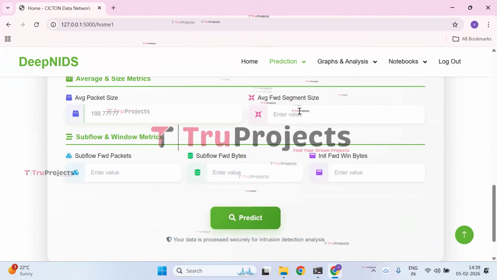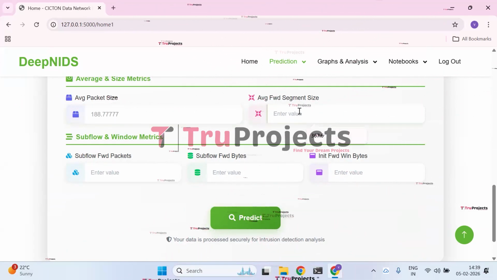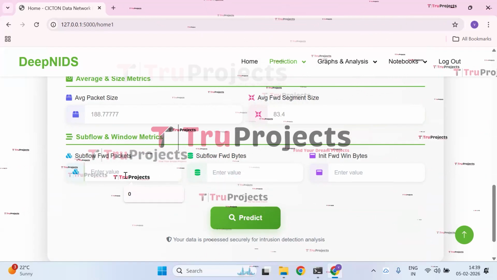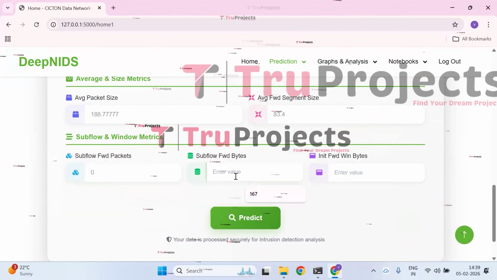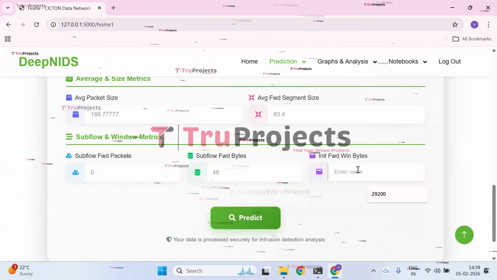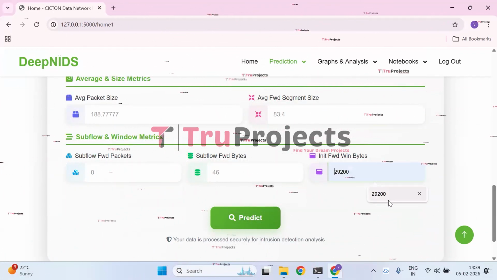88.77777. Average forward segment size will be 83.4. Subflow forward packets value will be 0. Subflow forward bytes value will be 46. And initial forward win bytes value will be 29200.